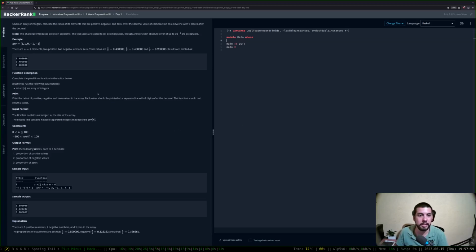And the first thing, there's this preparation kit that gives us a 1 week preparation. So it's like 3 problems each day, it's supposed to be. And this is the first one. And it's quite an easy problem.